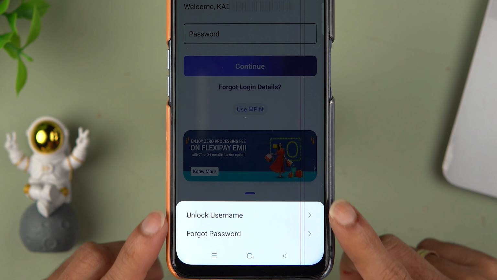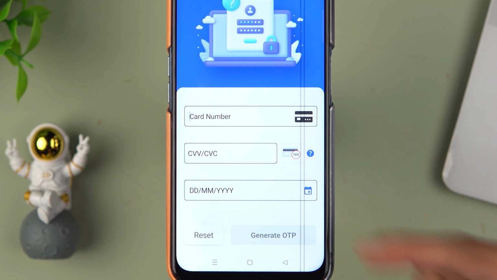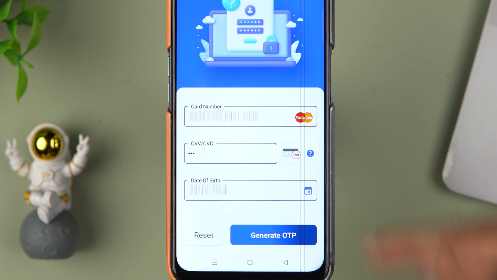Now on this particular page, it will ask you to enter the card details. So you have to enter the card number, you have to enter the CVV, and over here you need to enter your date of birth and then tap on the generate OTP option. So I have entered all the details. Let's tap on generate OTP.